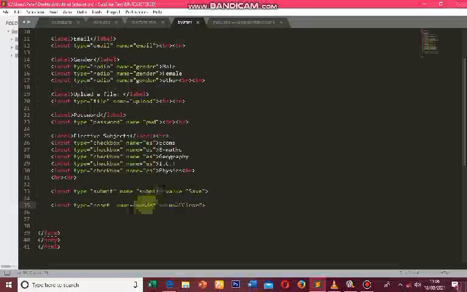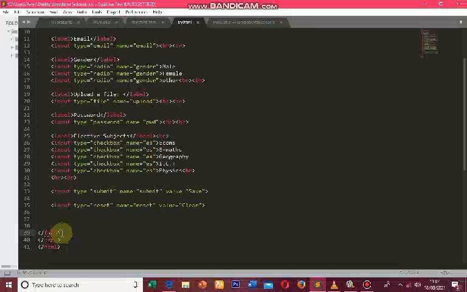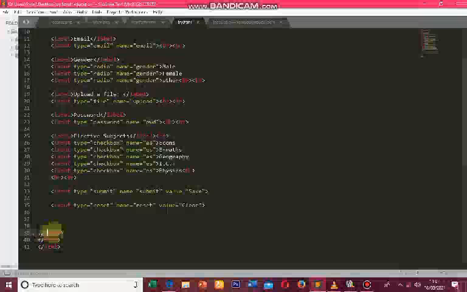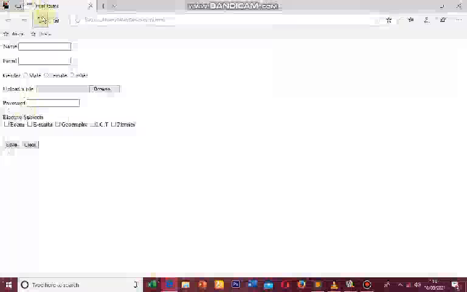Okay. We are having the reset over here. So the value of the button, that is the text we will have on the button, will be clear. And then after everything, you have to come down here and close the form tag. Whenever you are done with this one and you save it, when you open it in a browser, you have to get something like this.